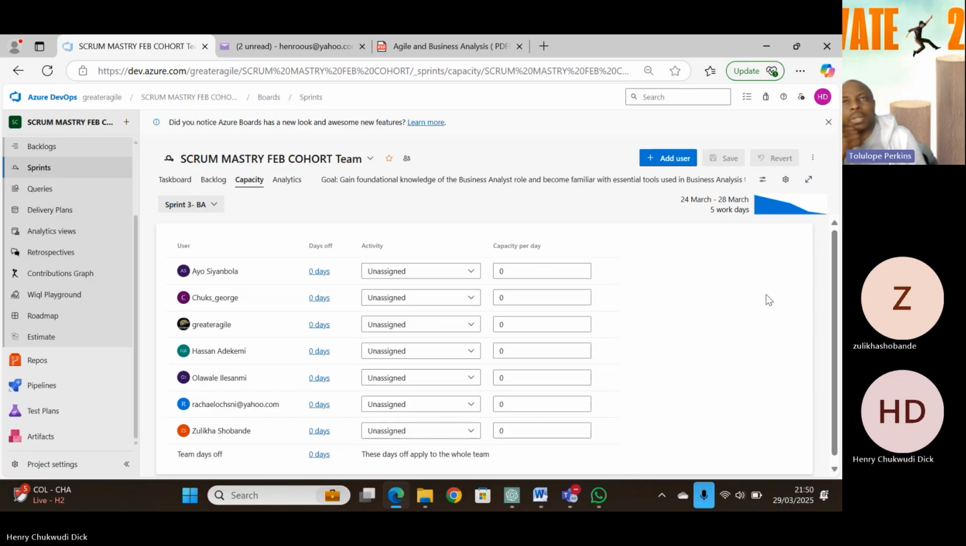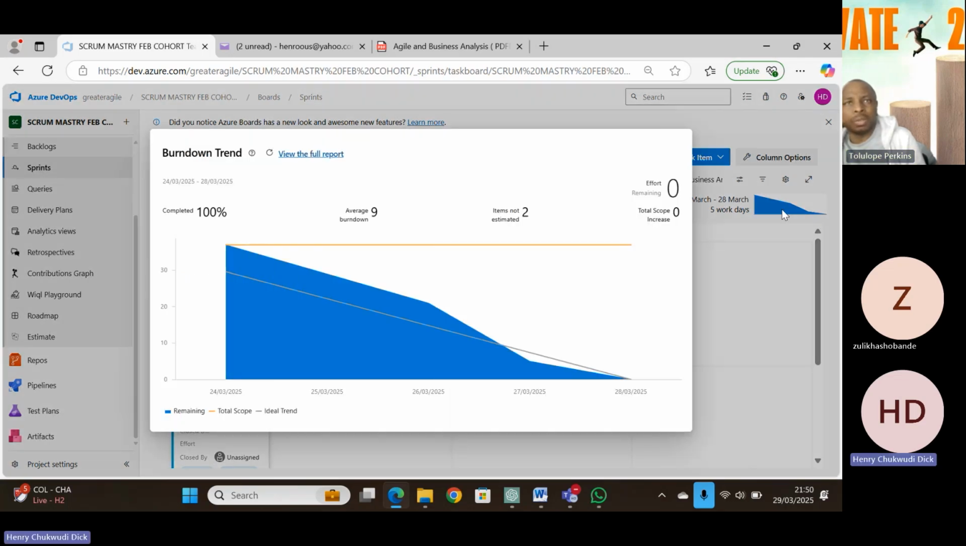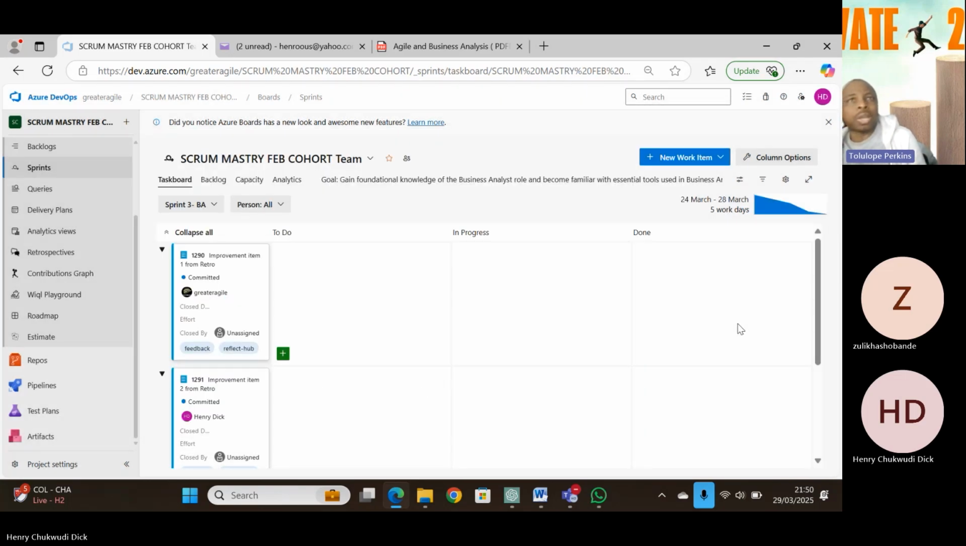You don't need to go to capacity before you go to this. So don't get confused. From your taskbar, on your right hand side, you can click on the burn down chart. If you want to show the burn down chart from here, you can click on it. Then you can click outside of it as well. So you can see there's task board, backlog, capacity, analytics. So that's how it follows.